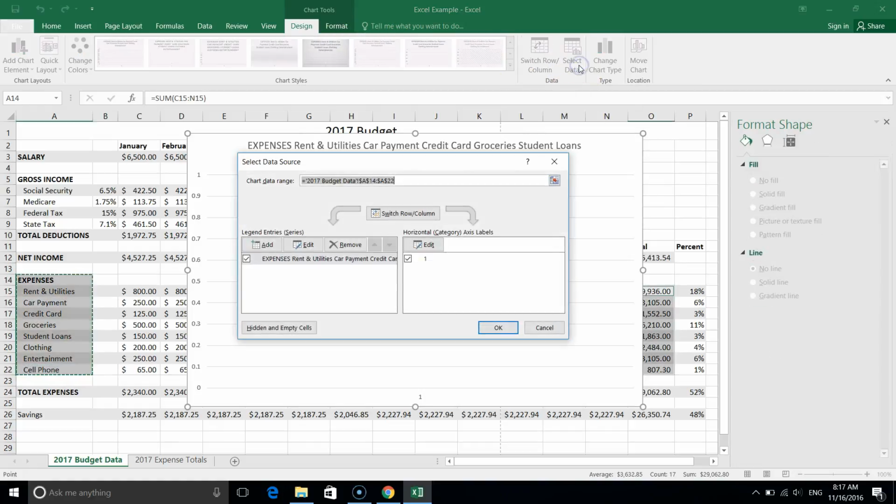If I go to Select Data, it's going to show me the inner workings of my chart, what Excel is using to decide what to display in my chart. Now, this Legend Entries or Series box, it's kind of a confusing name for it, but really this is the numerical data that Excel has put into my chart. If I look at this, I notice that it's trying to use data from budget A14 to 22, and that's it. It's just trying to use column A data for this chart.